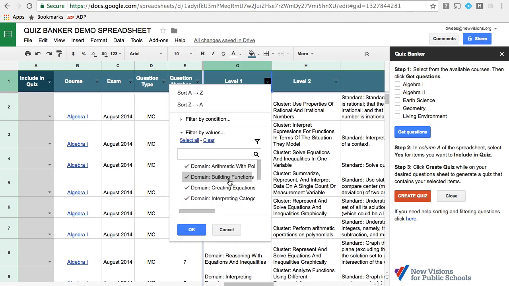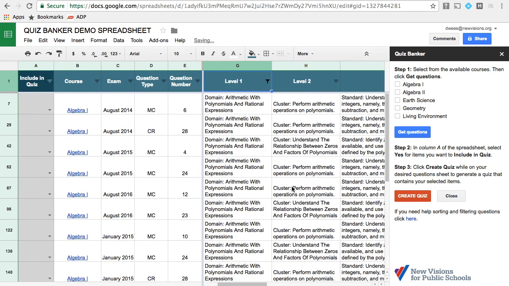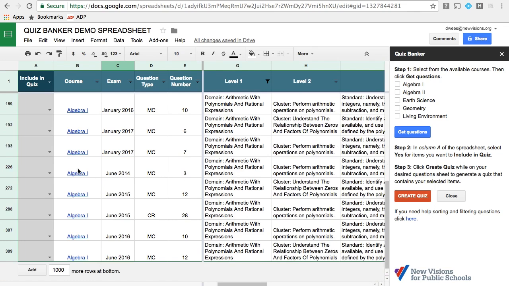If I wanted to find out what all the questions are that look like arithmetic with polynomials, what does this say? Arithmetic with polynomials and rational expressions. So I can clear the list, select one item, and now I have a list of all the questions from different exams that are in this domain of mathematics.